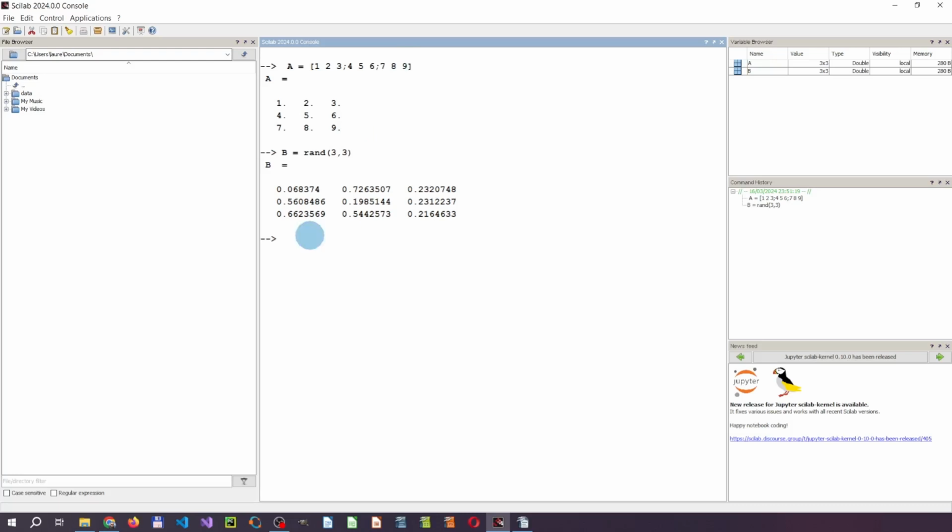Now that I have my two matrices defined, I want to perform some operations. So what I can do, I can create a matrix called C, which I want to be equal to the product between A and B. So I'll type A times B and then hit enter.